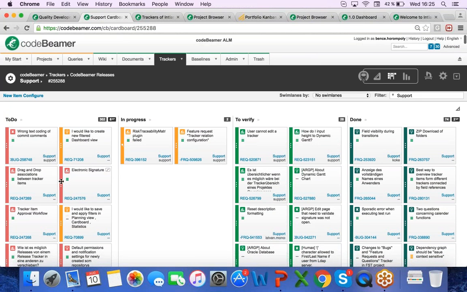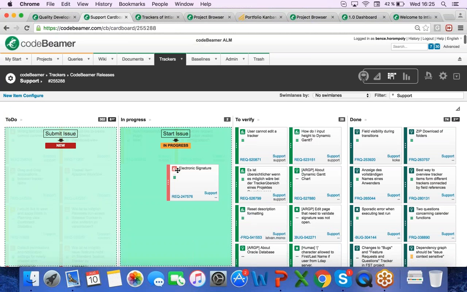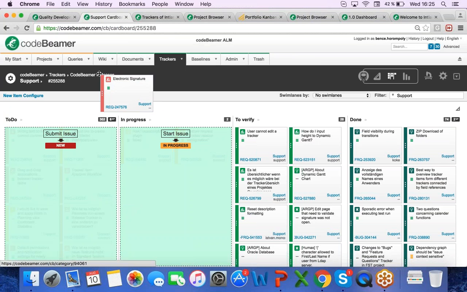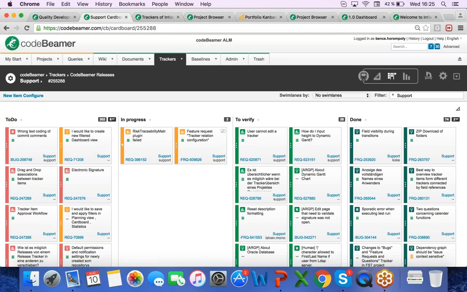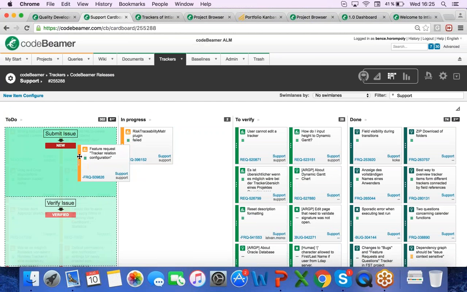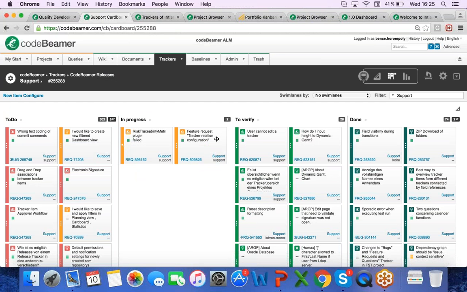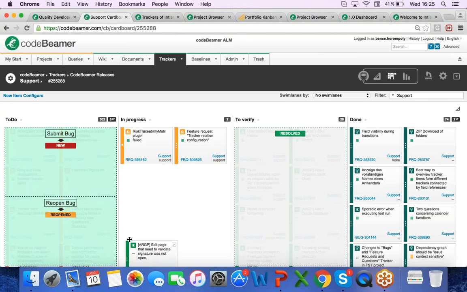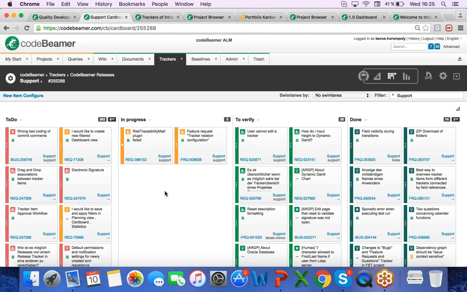And again, I have issues that have a different workflow in the background that's enforced in the Kanban board as well. So I can only start this issue because it's a linear process. But these issues can be submitted or verified as well. And requirements and bugs can be submitted and reopened. So the workflow is completely different for each one.